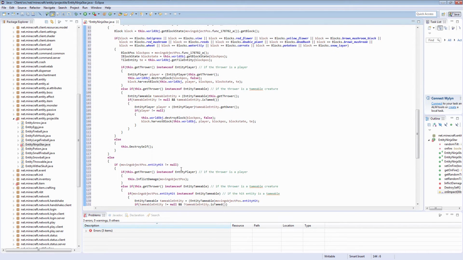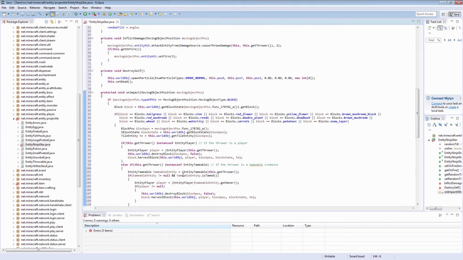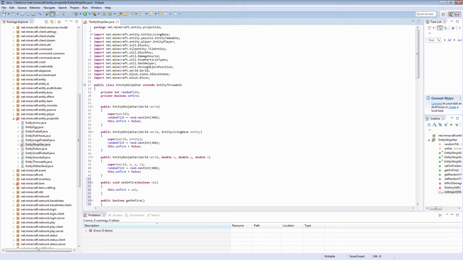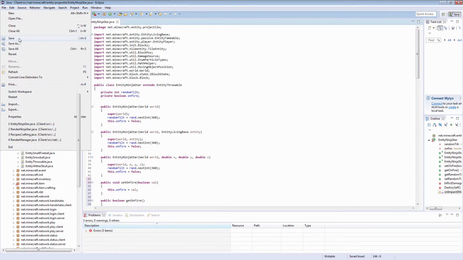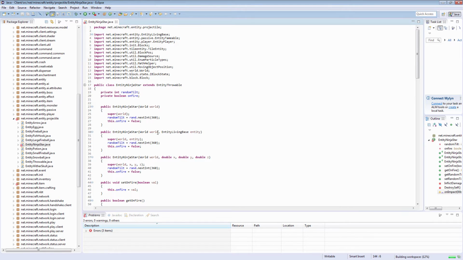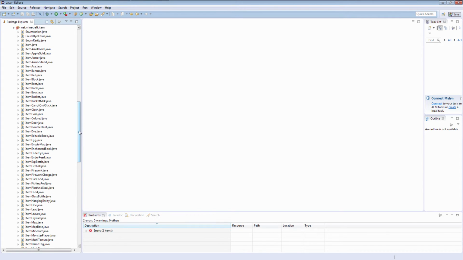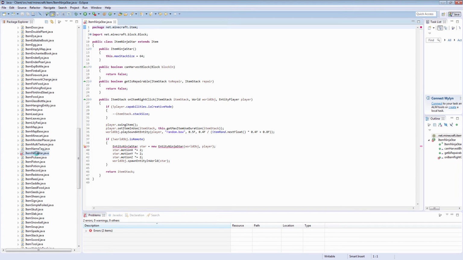And that's all for the ninja star entity class. You can save and close. Now that we're finished creating the entity ninja star class, we can reopen the item ninja star class in the item folder and add the entity ninja star class to its imports.